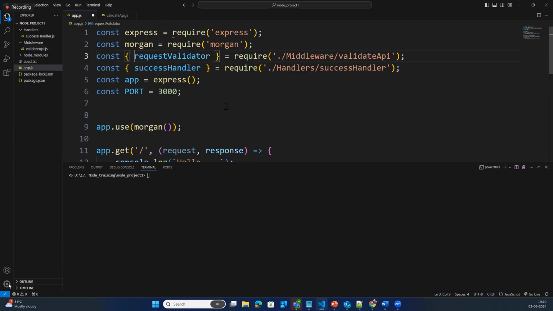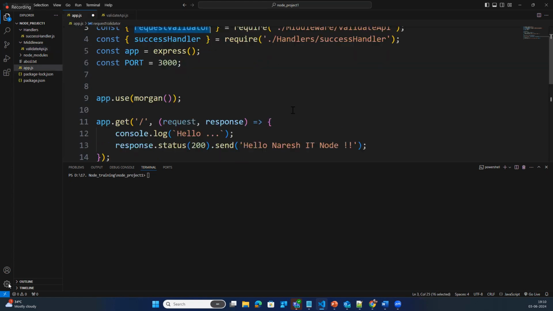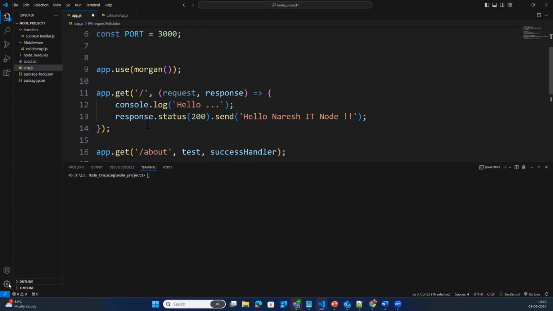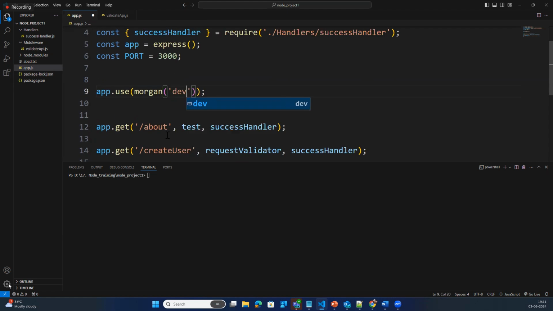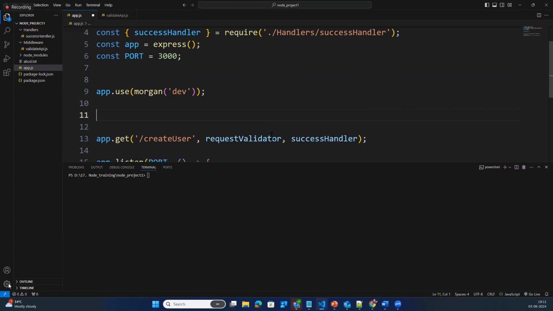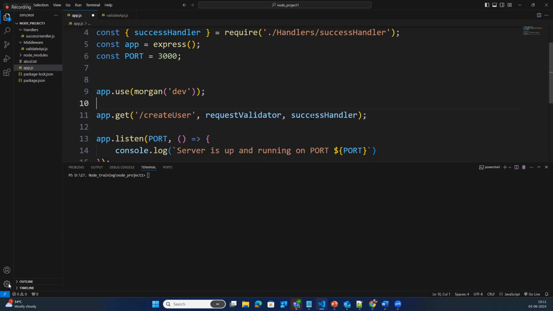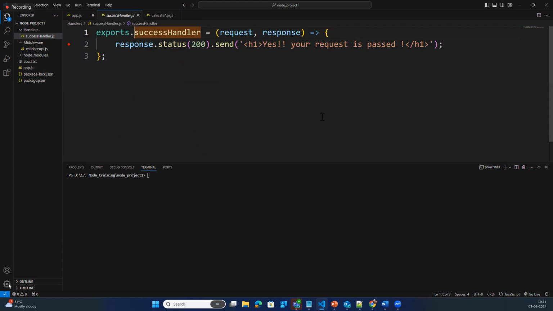Okay, for that, first of all, come to where we are including this request validator. I don't need this app.get, so I will remove this one. And inside the dev, I told you there is a .dev you need to use. I don't need this one either. Okay, create user is there, right? Inside the create user, I will have this success handler. Once you go for a success handler, yes, your request has passed. That is what we want. So as part of this, I will just send something like user created successfully.